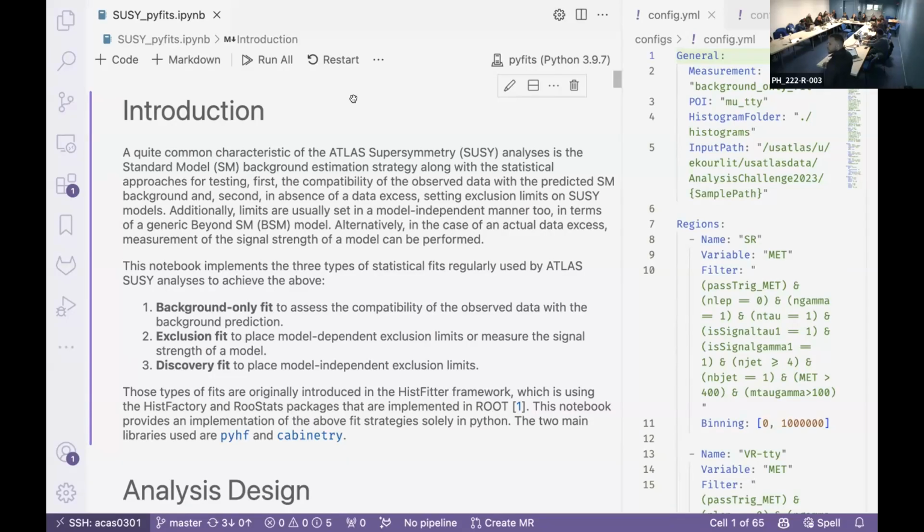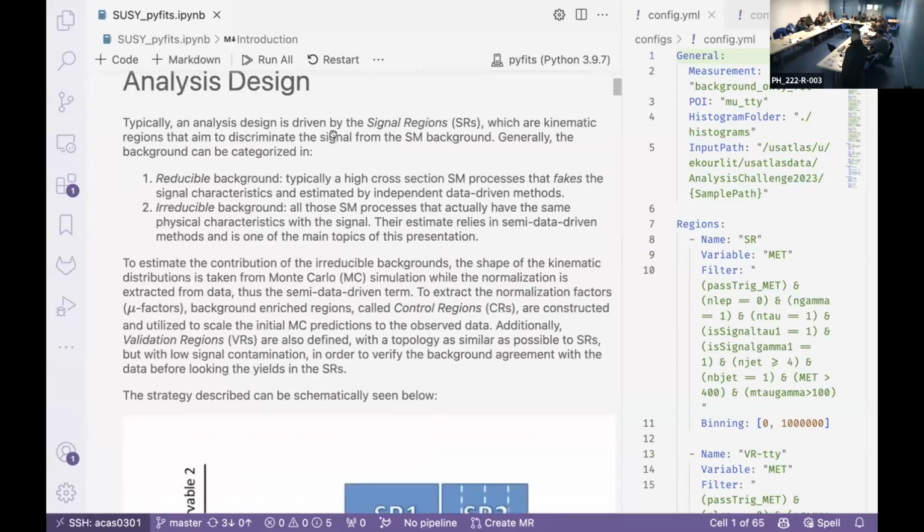These types of fits were introduced by the HistFitter package. It's a fitting framework that is based on HistFactory and RootStats, and these are ROOT-based implementations. So what we're going to show today is these three fits implemented using only the Python libraries pyhf and cabinetry, right? That's the point of this contribution.